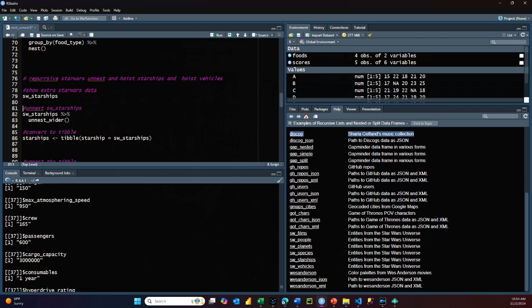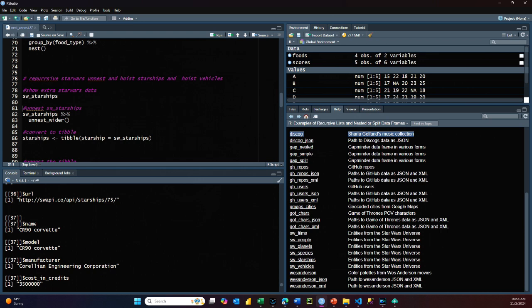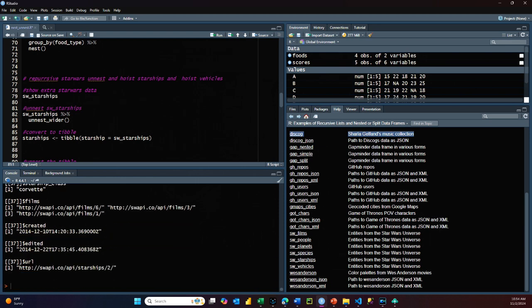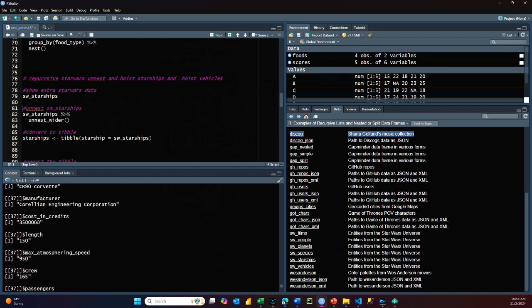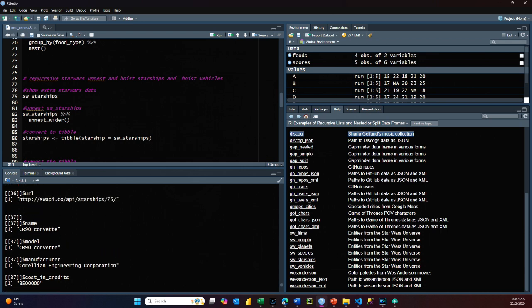It's a list of 37 starships keyed under name and all their attributes, observations for each starship: consumables, hyperdrive, crew, passengers, cost, manufacturer, etc. So we need to unnest this wider. We want to make all of these, name, model, manufacturer, cost, we want to make each one of those a column.